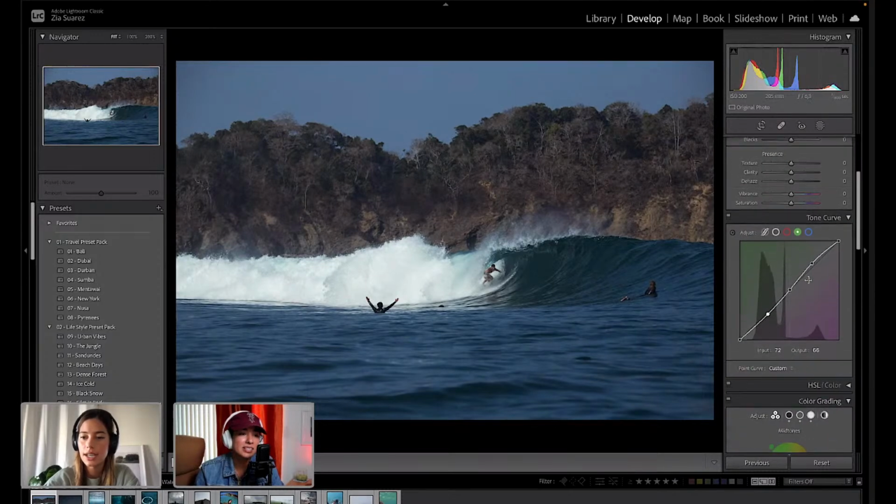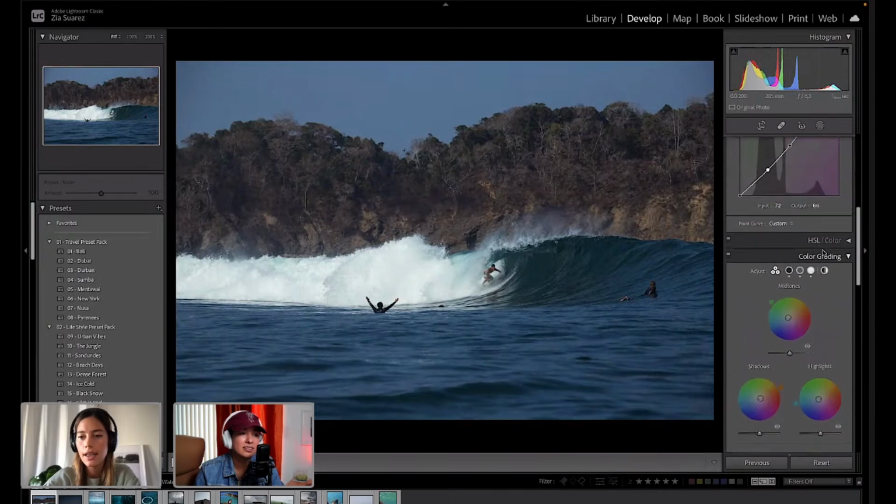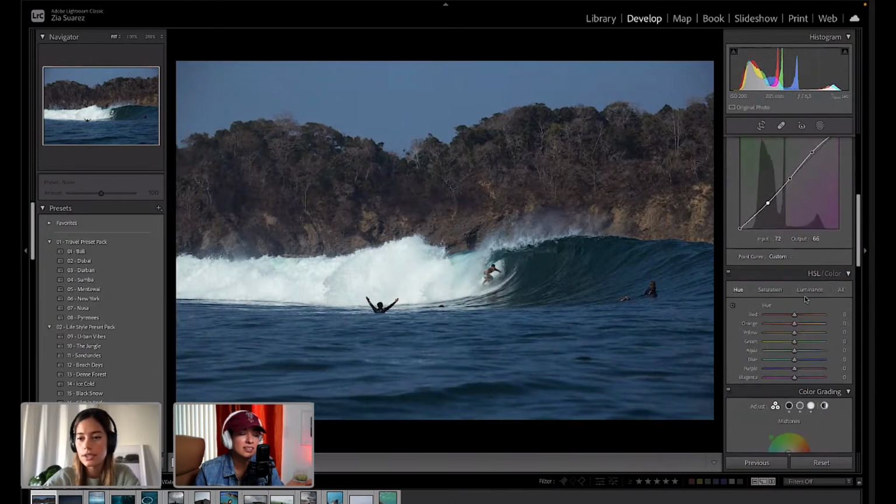So we've just done a little bit of work in the tone curve and color grading. I'm going to go to the hue, saturation, luminance tool, and I think I want to change the color of the water just a little bit, maybe a little bit more teal.